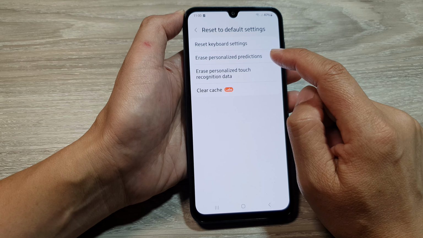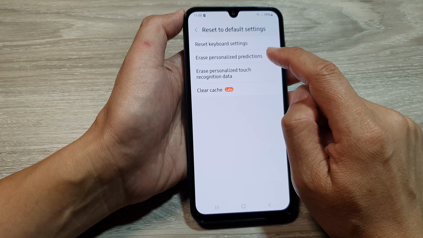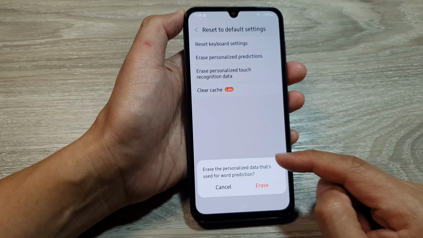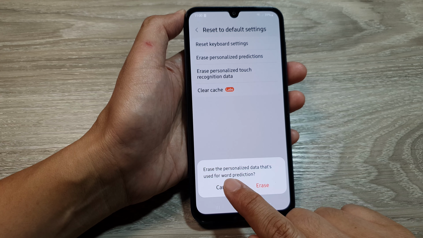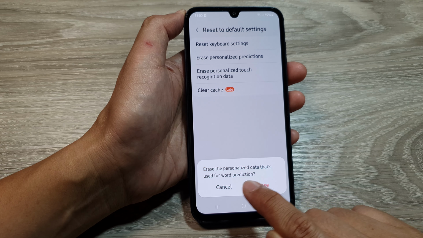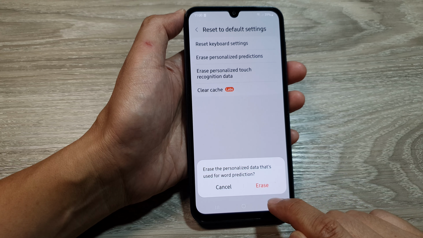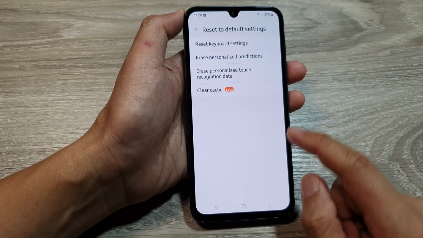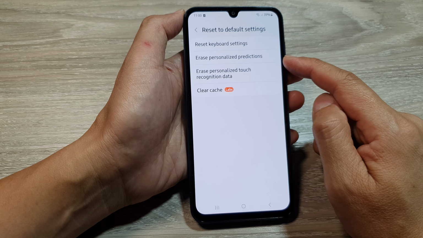In here, you can choose erase personalized predictions. Then from the pop-up, it said that erase the personalized data that's used for word predictions. So tap on erase button and this will erase your data back to default.